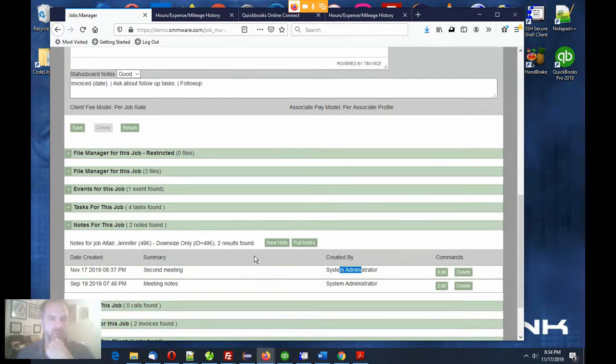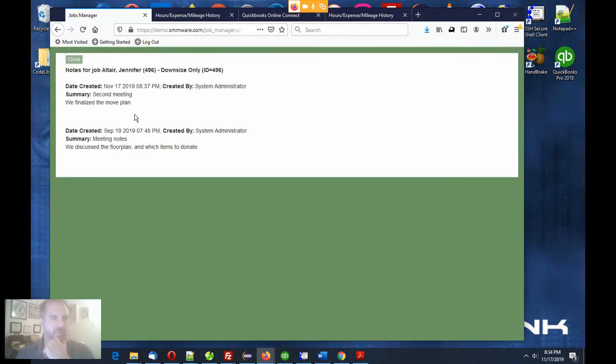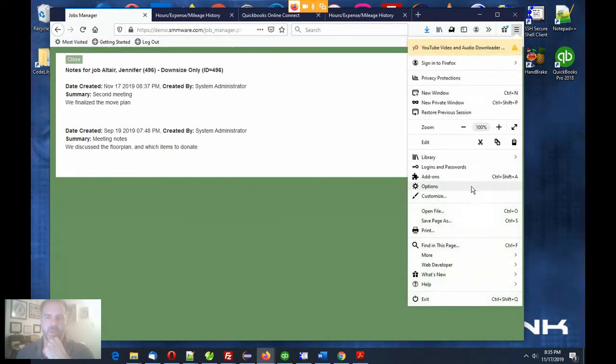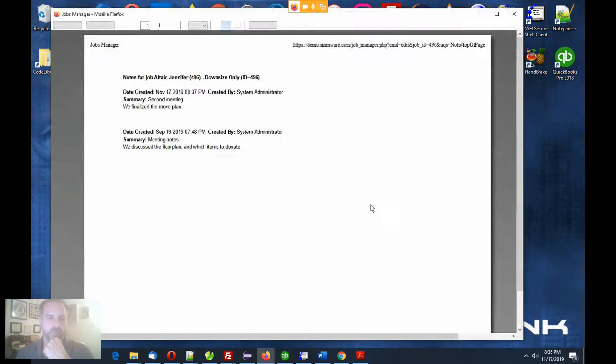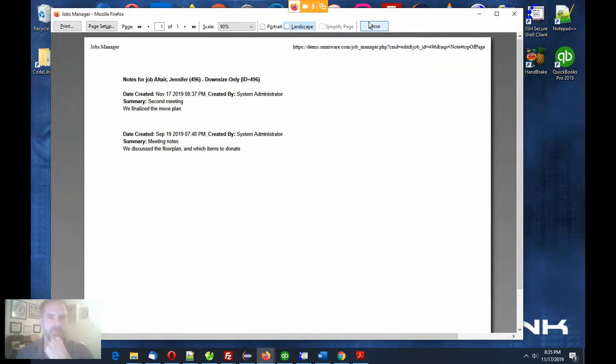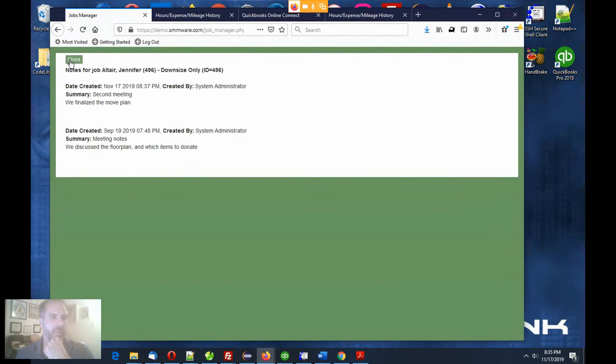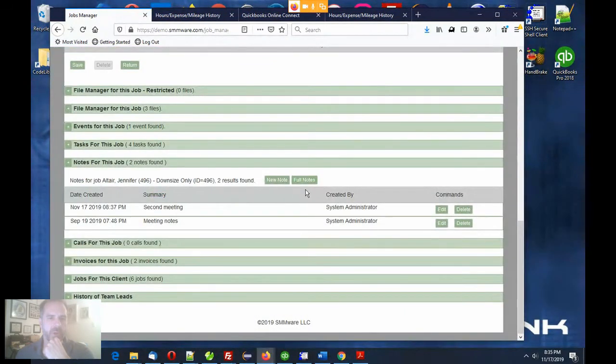Also, even though we try to avoid paper, it still is often the case that we want to print out things. You can click on the full notes button. It'll generate this pop-up, and this will have the full description and summary of all your notes. When you go to print it, it's black and white. And there's a similar button and functionality for tasks and for calls.